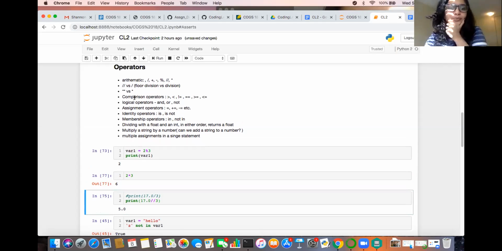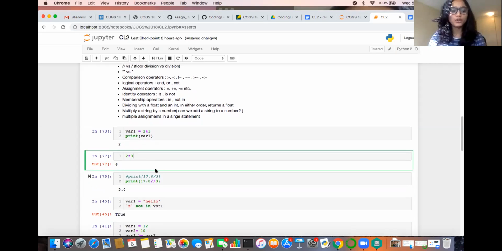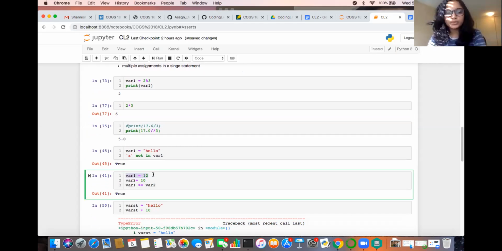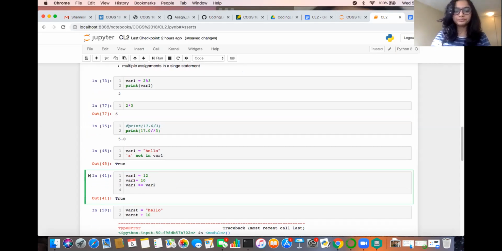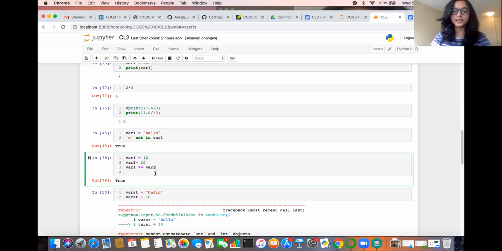All right. Now, looking at the other types of operators, starting off with comparison operators. There are operators like greater than, less than, greater than or equal to. Let's look at some of them. If we have two variables, the first is called var1, which is 12, and the other, var2, is 10. If I do something like var1 greater than or equal to 10 and run this block, it's going to give true, because 12 is greater than 10.